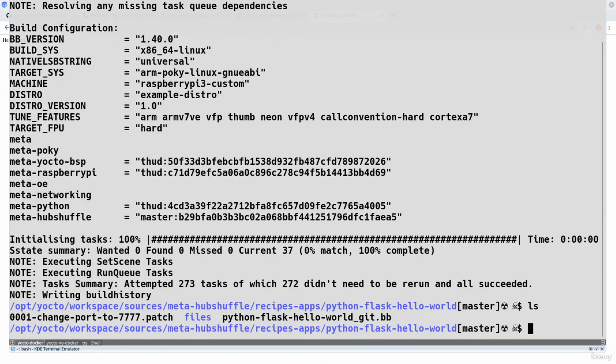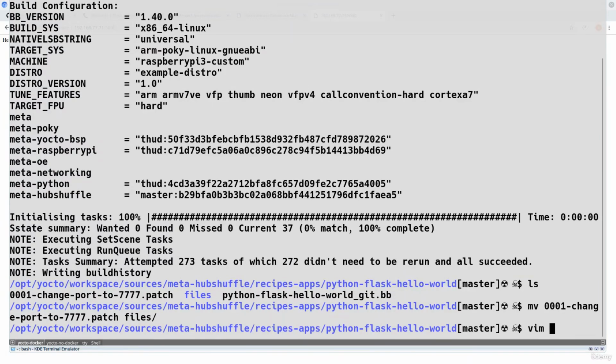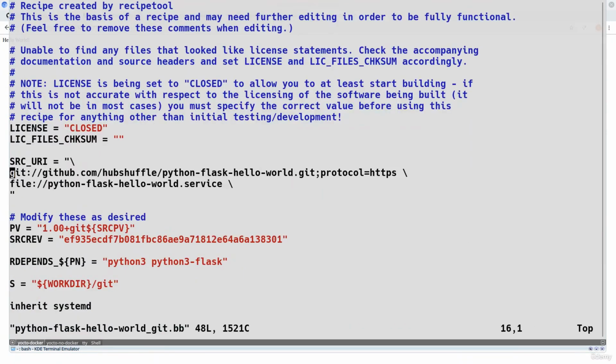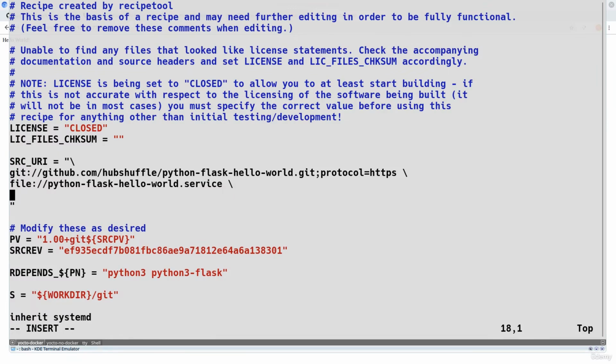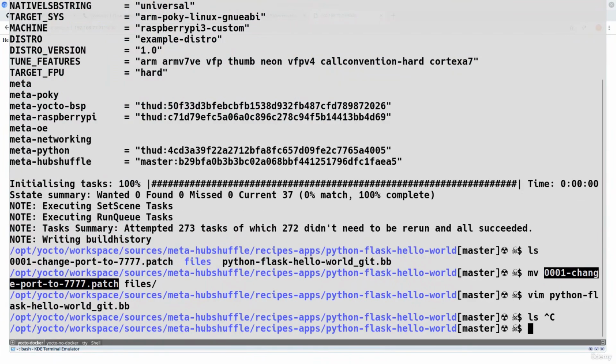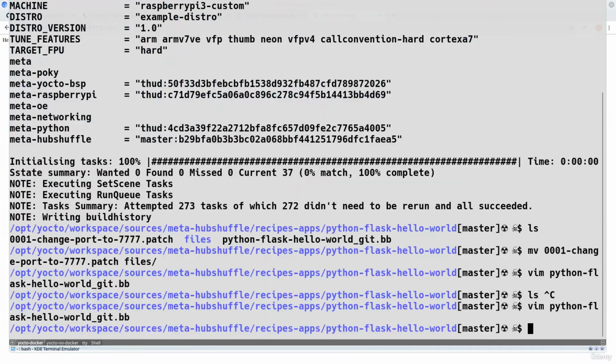So we have the patch. I'm going to move it into the files directory. And now it's time to edit the recipe so that we include the patch. So using patches with Bitbake is quite easy. You just need to include the patch in the SRC_URI. I forgot the name. And that should be it.